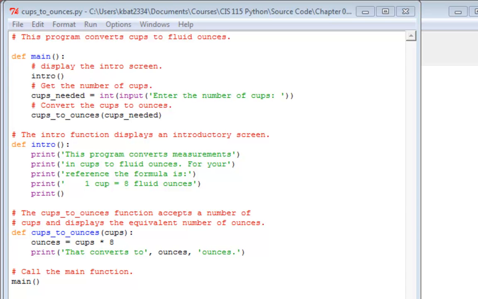Okay. So below main, you'll see that we're going to call an intro function, and we're also going to call a cups to ounces function. So intro is going to display our introductory message. That's going to be step 2. And then cups to ounces is going to do what we have in step 3, convert the number of cups to fluid ounces and display the result.